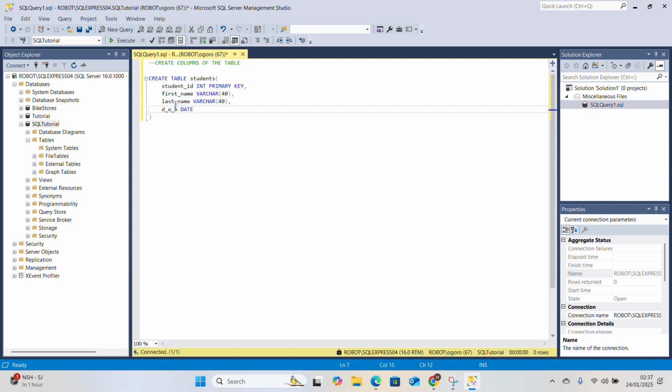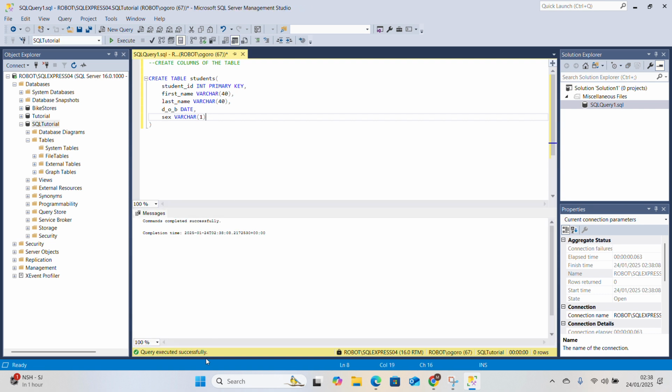So yeah, so let's create a table that can show you these particular columns. Let's add sex, varchar. Let's put one character because it's M or F, so it's only one character. Okay, let's create it. Hit execute and see what happens. As you can see, it's successful, and you've created a table with titles.